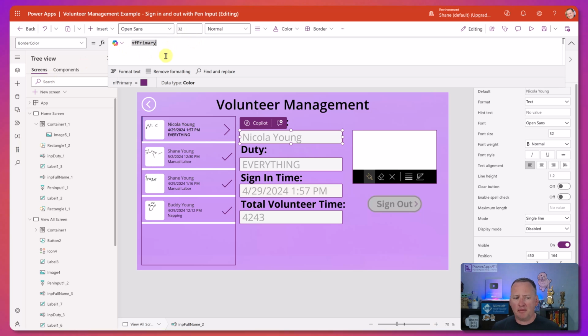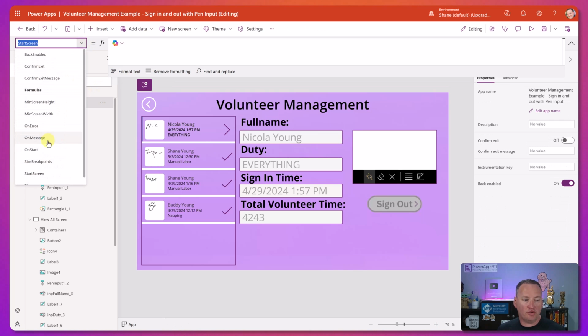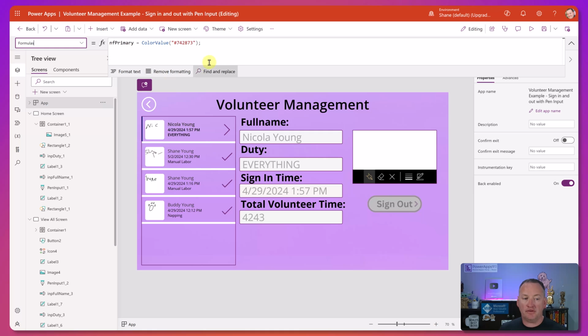Notice it's NF primary because I used name formulas right up here in App and not on Start like I used to. Right now I do formulas and I said NF primary equals color value, and that is that purple. If you haven't learned about name formulas, there's a link to a video up there that you can check out on those. But that's the better way to use it if you're setting a variable that you want to be static the whole run.